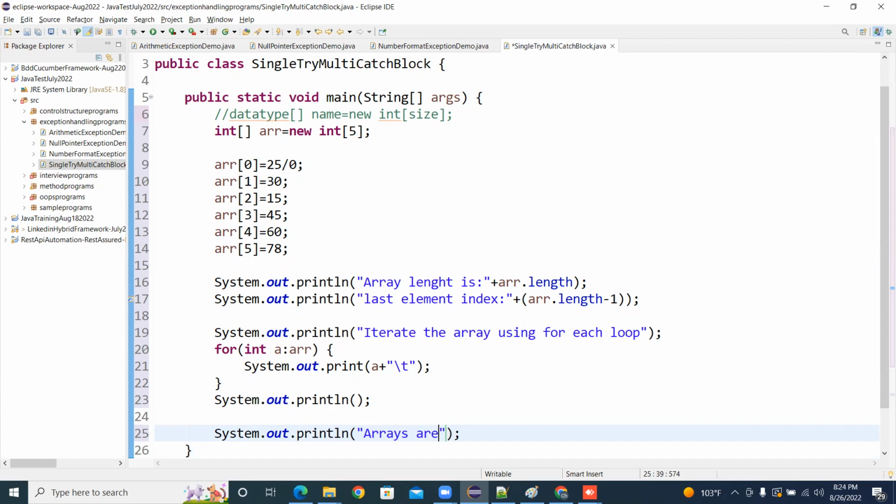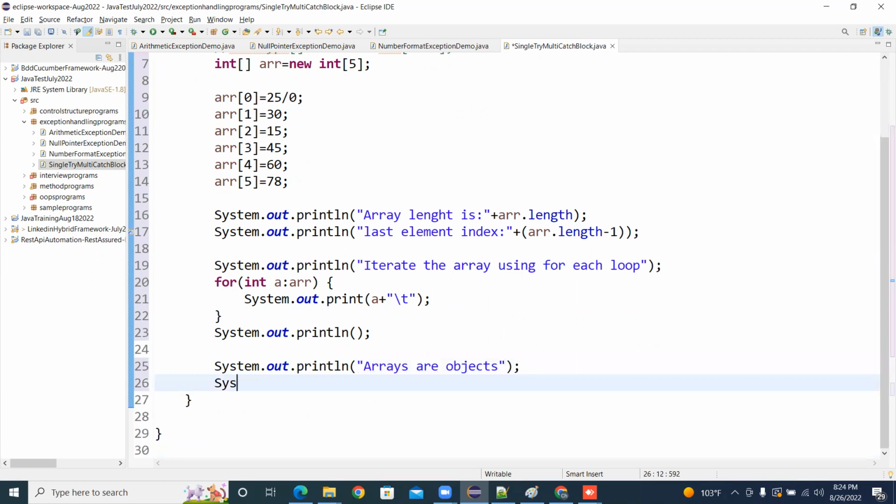So arrays are objects. So whatever statements you want, just print some statements. And one try block and multi catch blocks. Okay, so let's execute now, see what will happen.